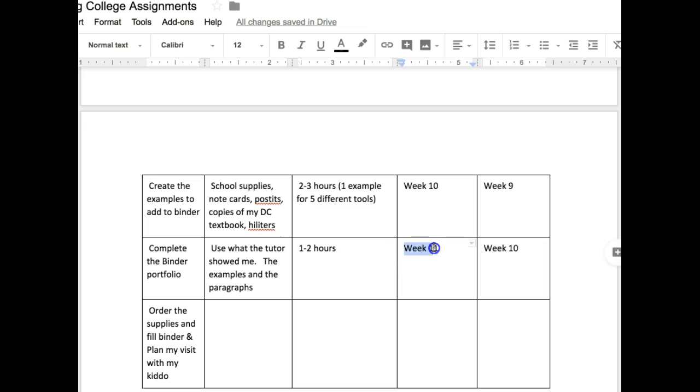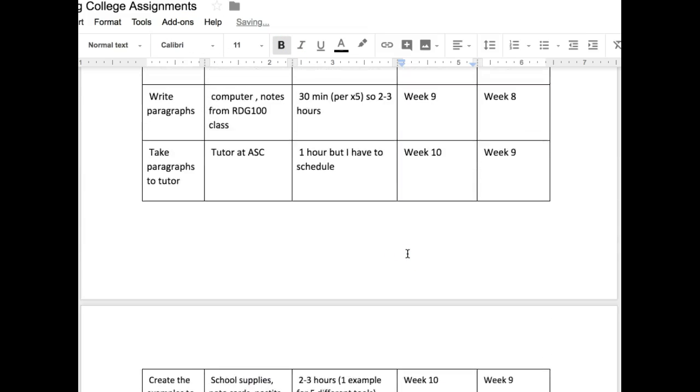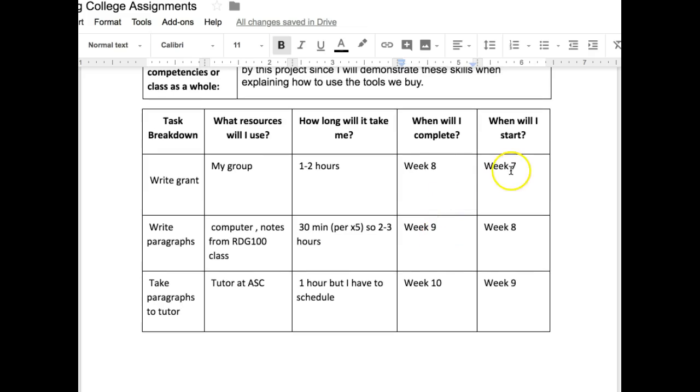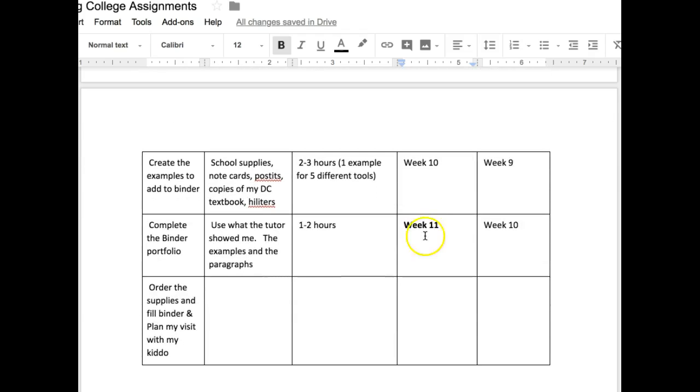This right here, I'm going to bold because that's the due date given to me by the professor. And this right here is the due date given to me by the professor. So if those I know, then I can work backwards to see when I need to start so that I am ready to get that in on time, stress-free.